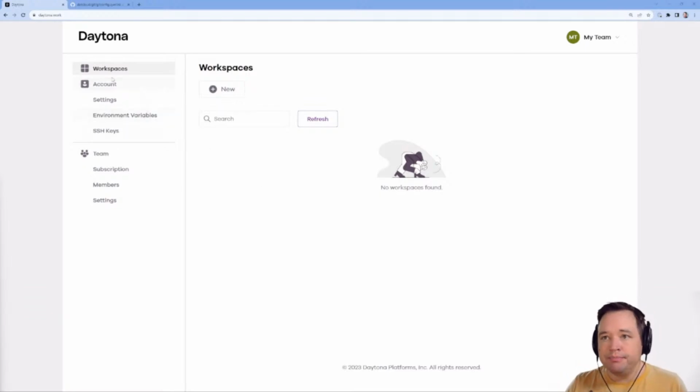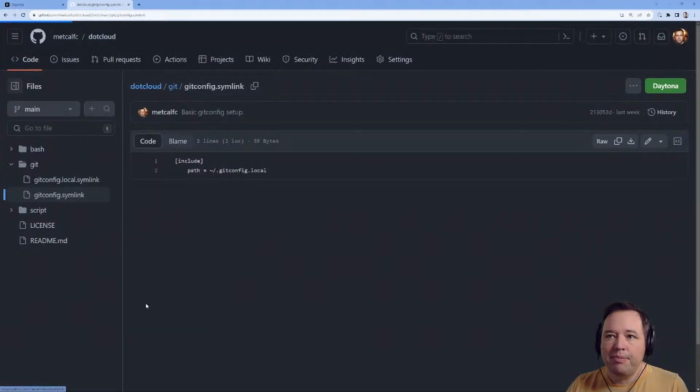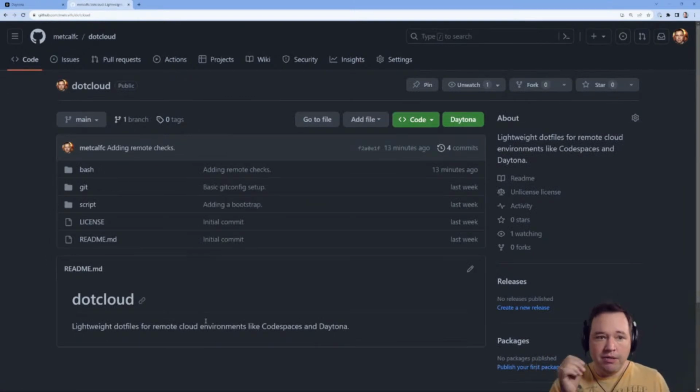All right, let's talk about Dotfiles. So in Daytona, this is my Daytona, I've got a repository that I can put in here for my Dotfiles. This repository is public, so you're welcome to go look at it. I have a relatively brand new, easy, lightweight Dotfiles repo.